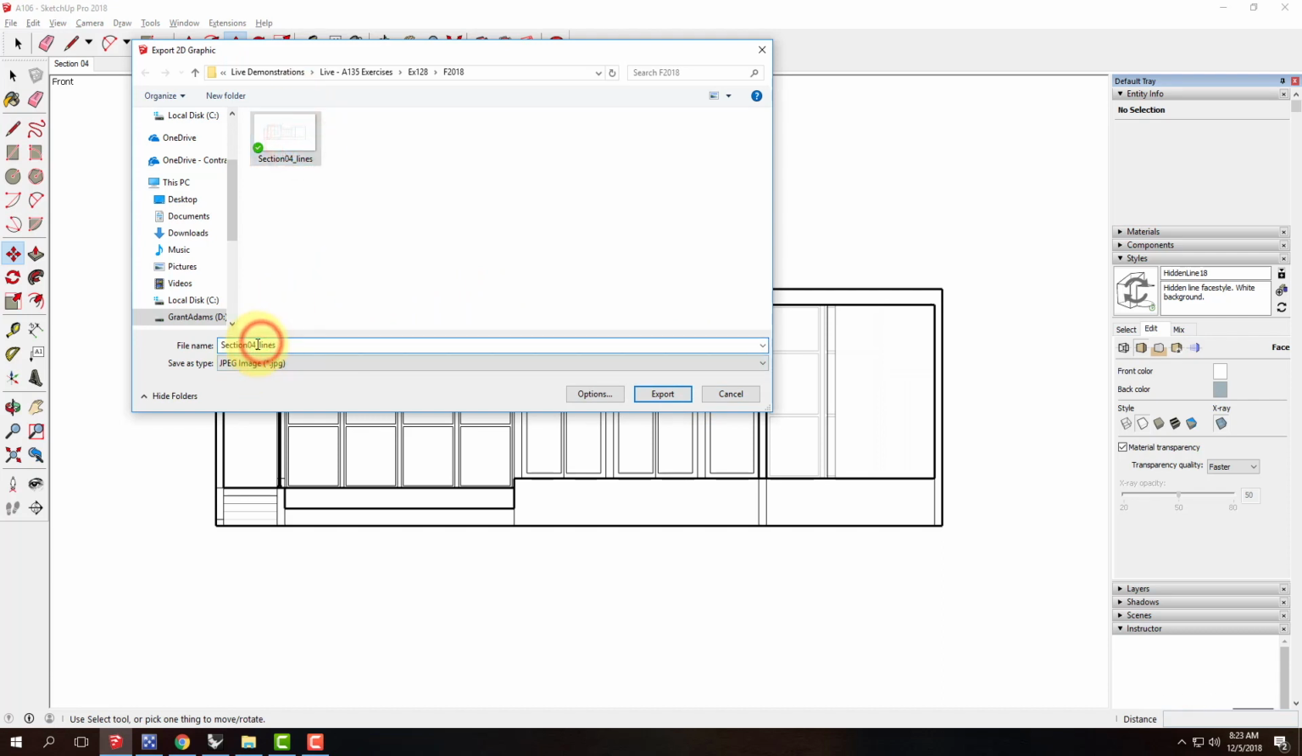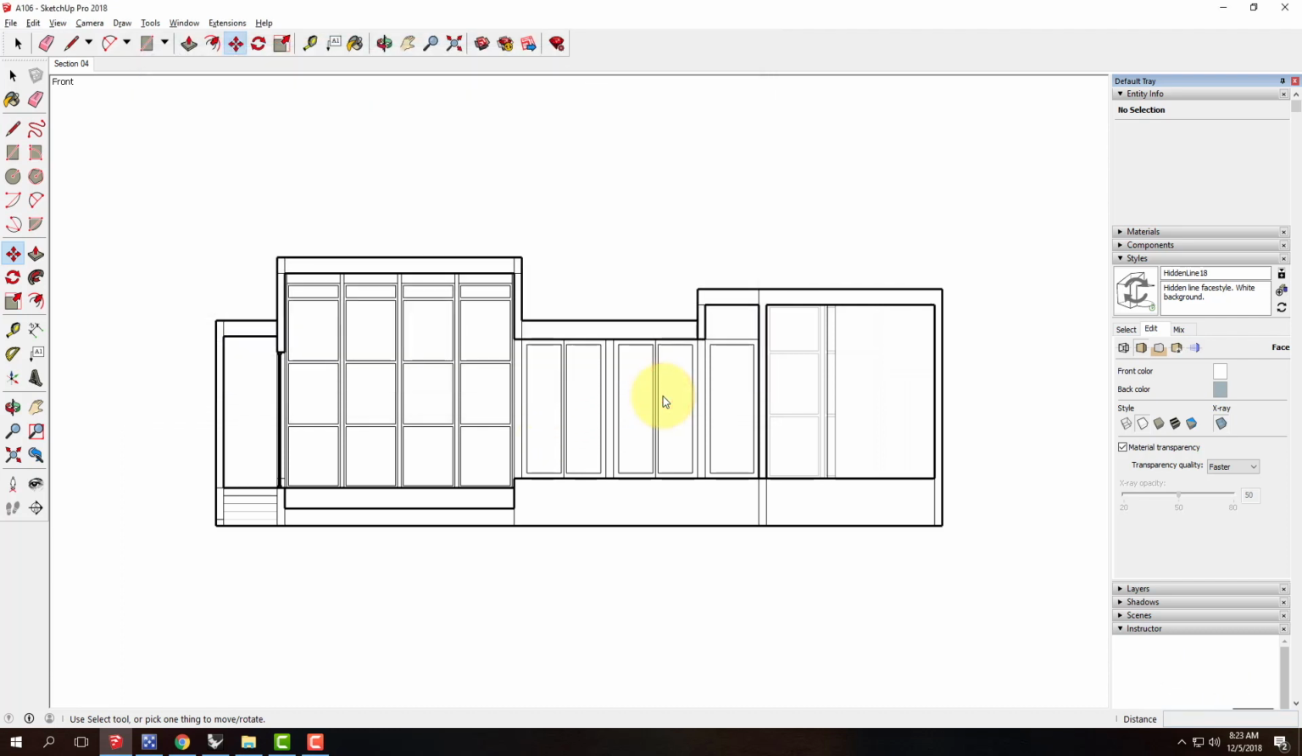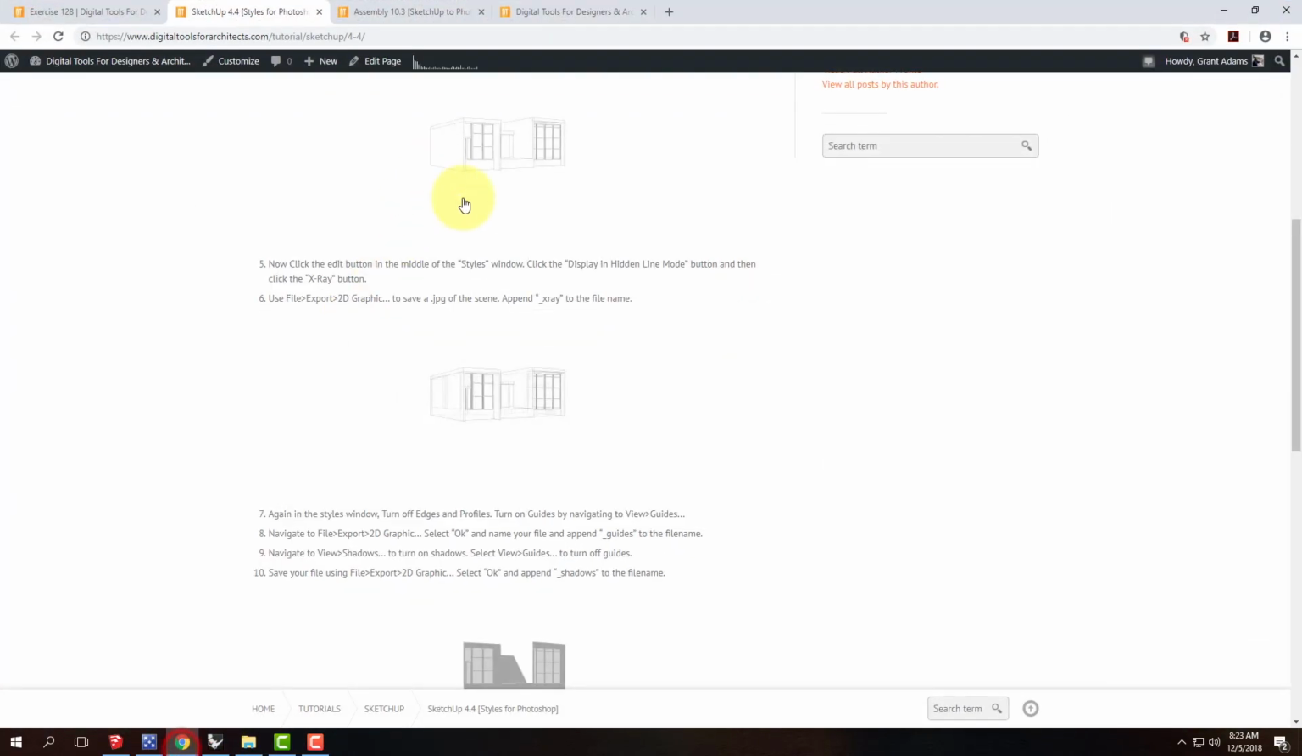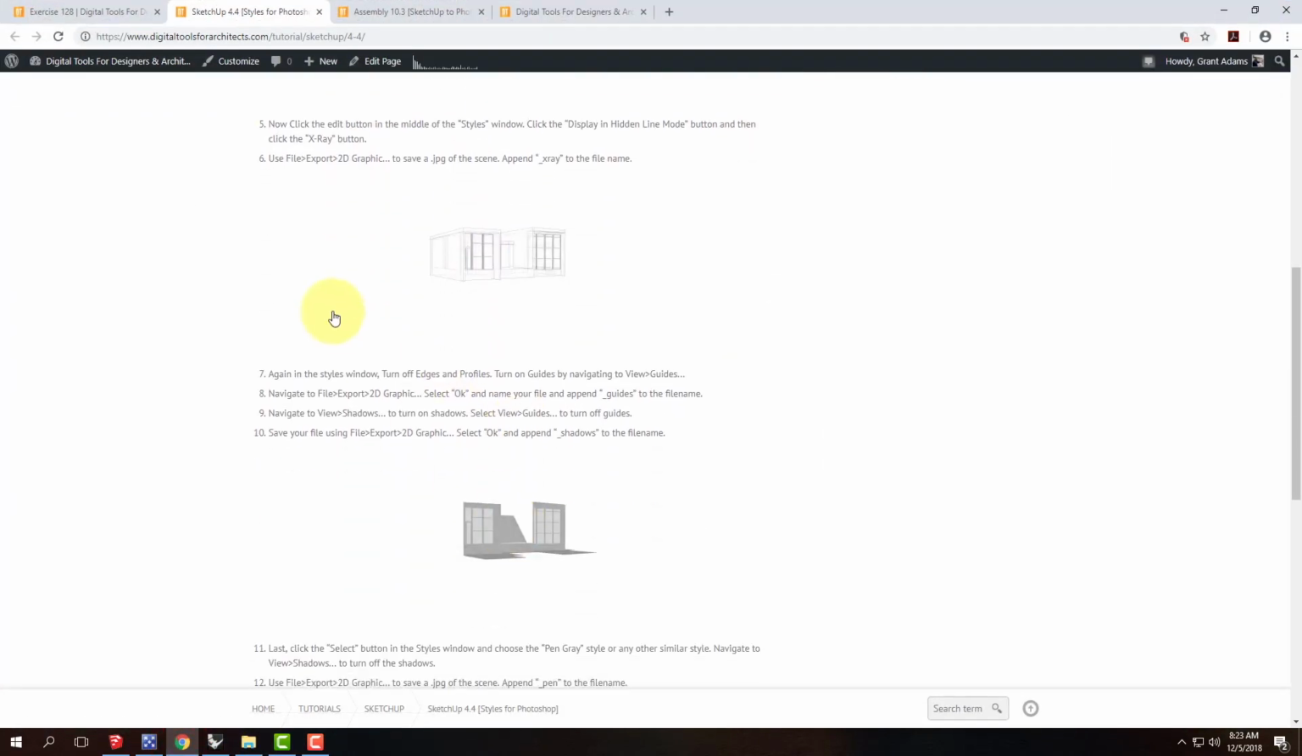So we will call this section 4 X-ray. And I'll go ahead and click on Export. OK, so now I have the X-ray. We'll turn that one back off. And then I'll go back over and double check where I am. So I've done the X-ray.